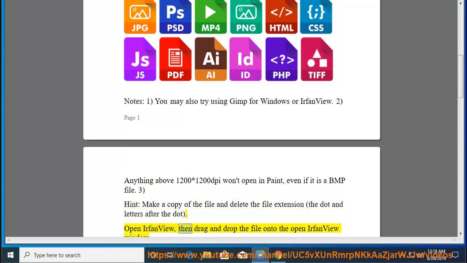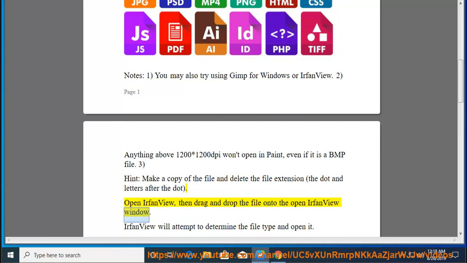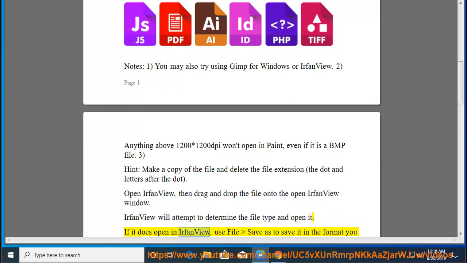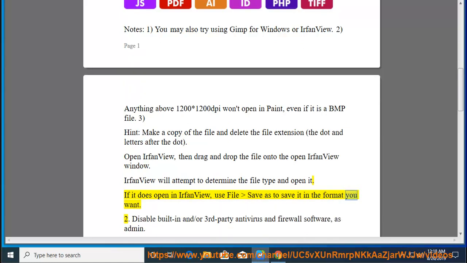Open IrfanView, then drag and drop the file onto the open IrfanView window. IrfanView will attempt to determine the file type and open it. If it does open in IrfanView, use File, Save As to save it in the format you want.